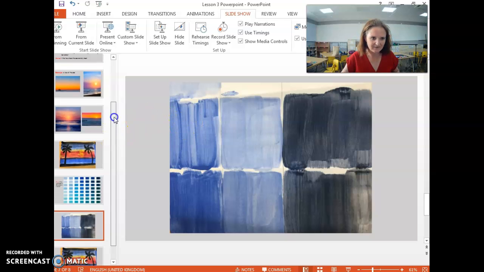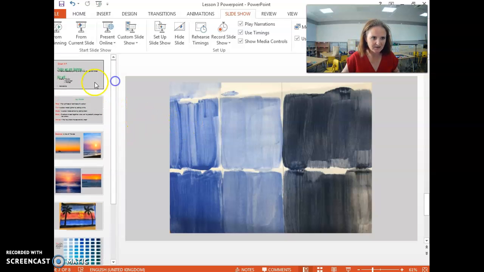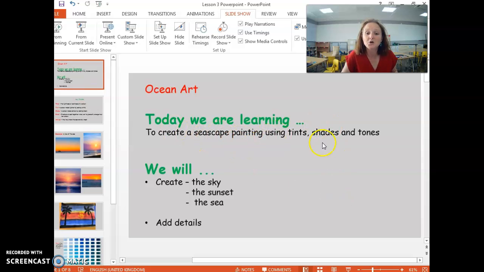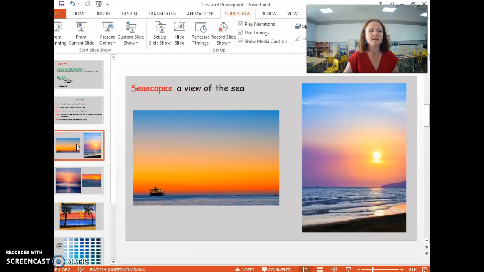This week, if I turn back to our learning slide, this week you're going to practice using tints, shades and tones by making a seascape. Do you know what a seascape is? Could you tell someone at home what a seascape is and stop the recording to do that? If not, I'm going to show you what a seascape is. A seascape just means a view of the sea.